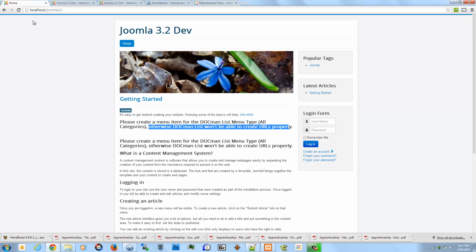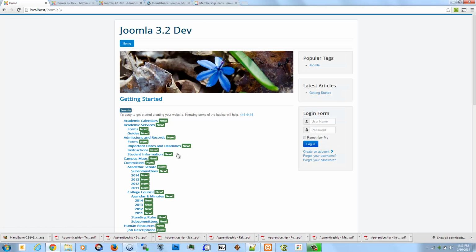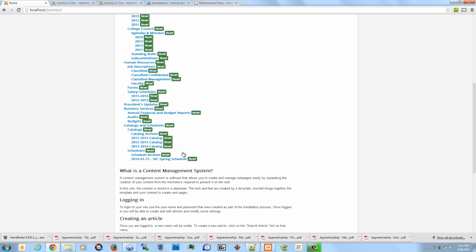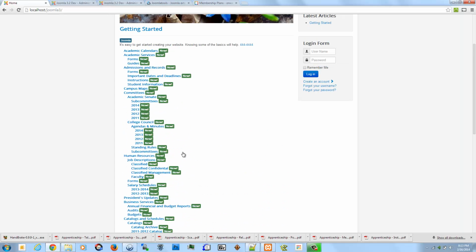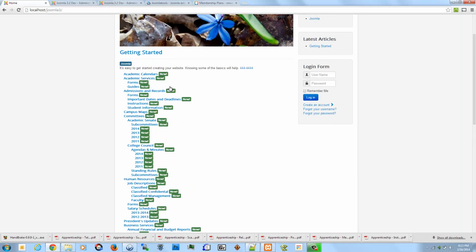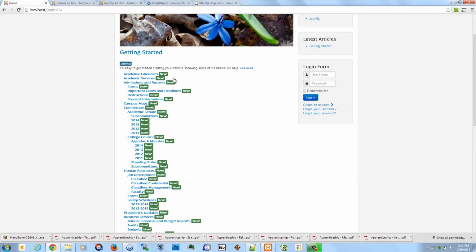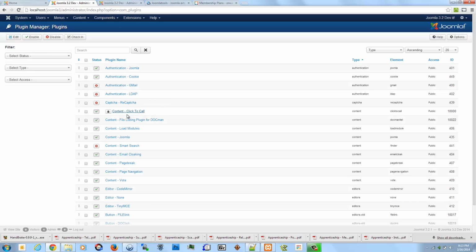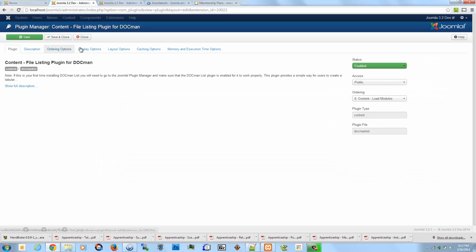All right. So once you've created that menu item for DOCman, that should be all that the plugin needs. So now if you refresh, you should get this. All right. So currently I think I have a few options turned off. So I was probably testing out a few things earlier. Let me go ahead and turn some of the defaults back on.